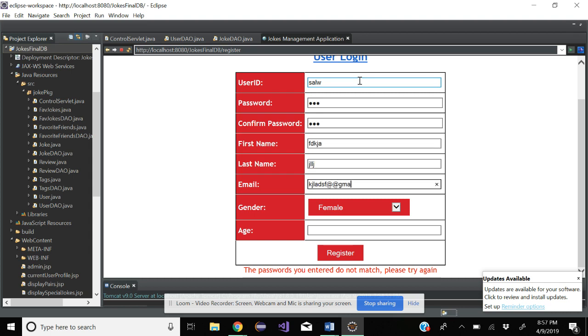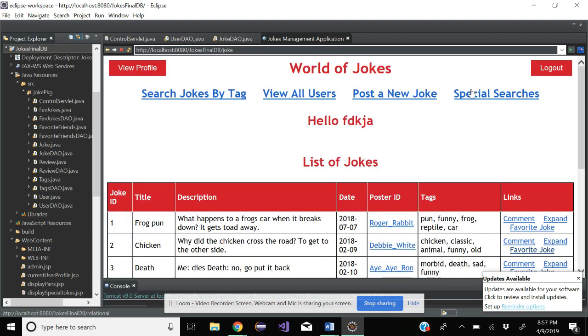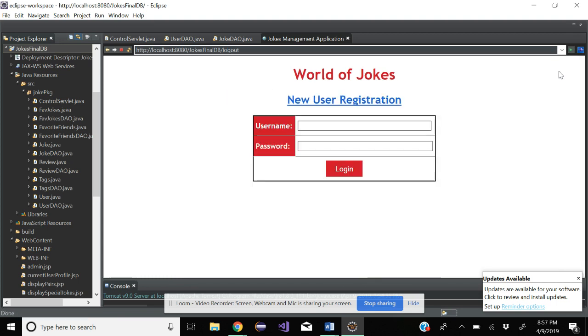So it confirms that the password is right, and it'll let you register. I'm gonna log out so I can show you the login too. So if this is a correct username, but if I enter the wrong password, it'll just say invalid password, not invalid username and password. If I enter the wrong username, but the right password, it'll say invalid username. And if they're both wrong, it'll say invalid username and password.